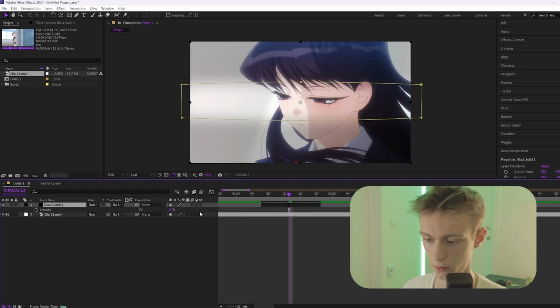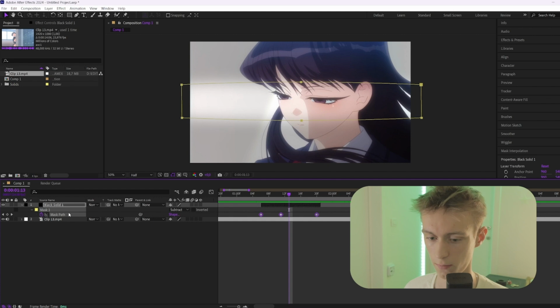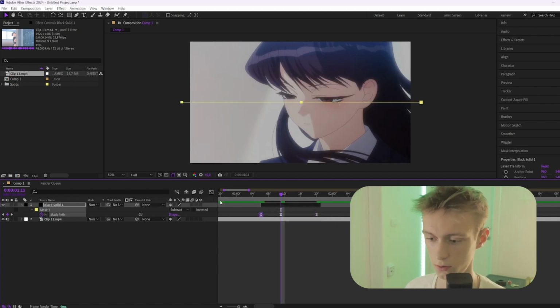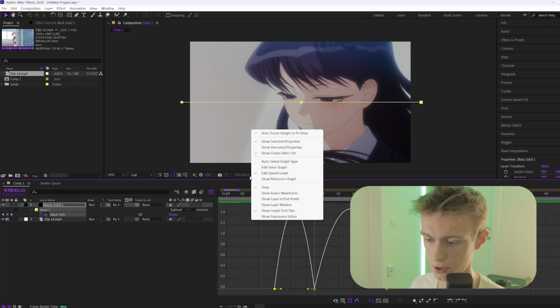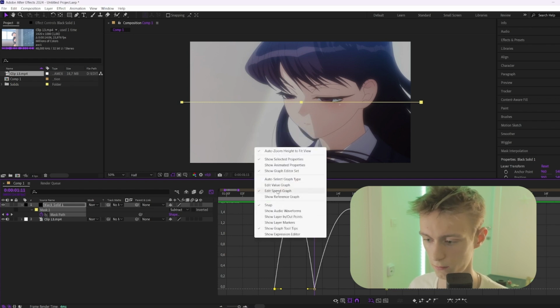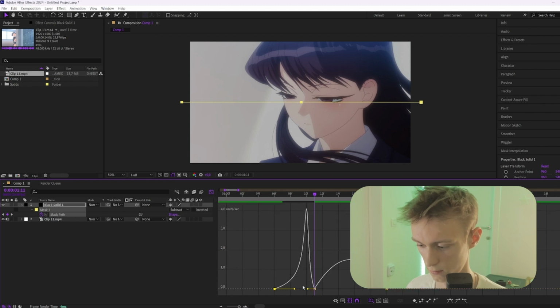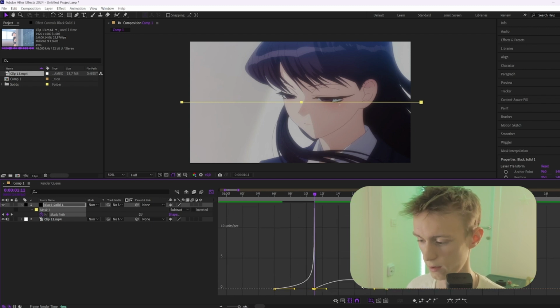Alright, and then you want to go to your keyframes again, so where you have the mask path, and then you select them all, press F9 and go to the graph editor. And then you want to make sure it's on speed graph, so right click and then press speed graph. Just drag this first one all the way to the right, then this one as well, and then the other 2 drag them to the left.